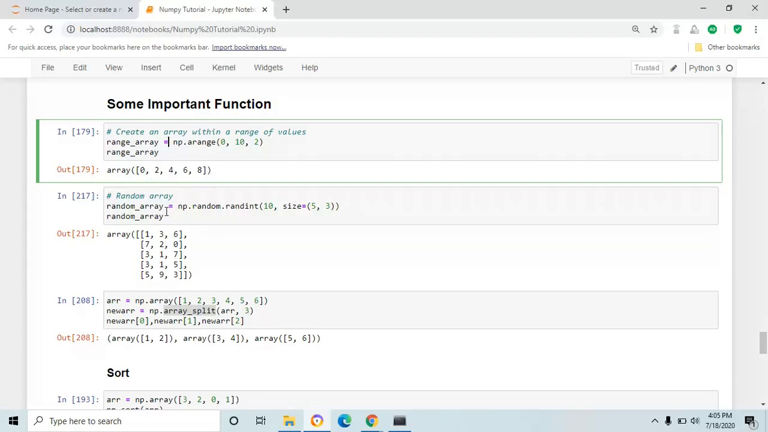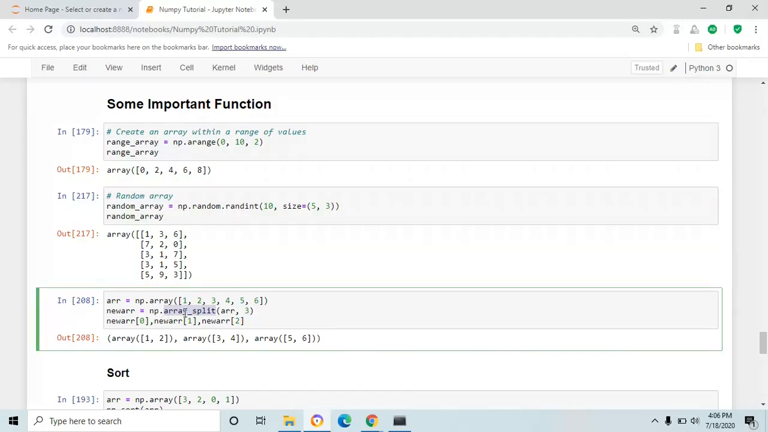The next one, random array. This one we have already seen, random.randint. This will pick some value from the given range. Here I have given 10, so randint will pick some value between 0 and 10, and it produces the array in the form of 5 rows and 3 columns, because we have defined the shape by using the keyword size, 5 comma 3.